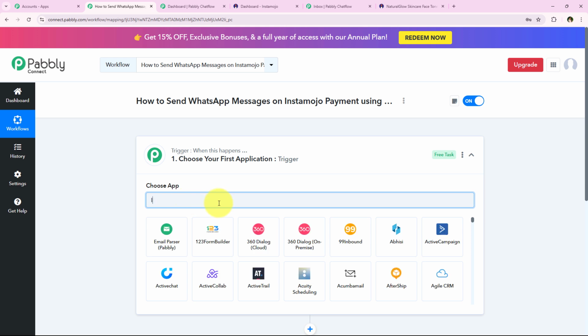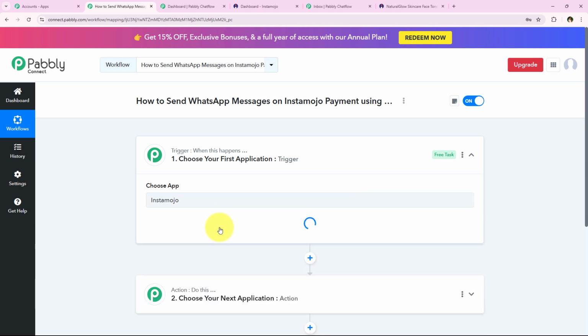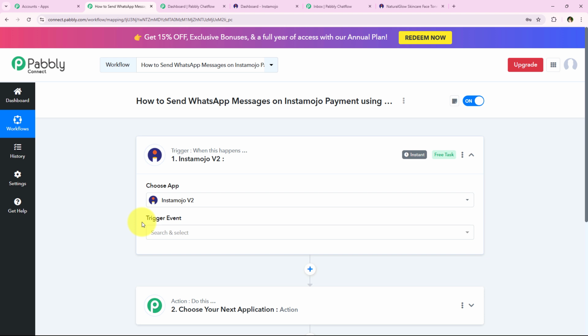So I'm just going to search for Instamojo right over here, and as you can see, Instamojo V2, so we are going to select it. And now it is asking me for the trigger event. So basically, trigger event is the event on which the workflow will start.